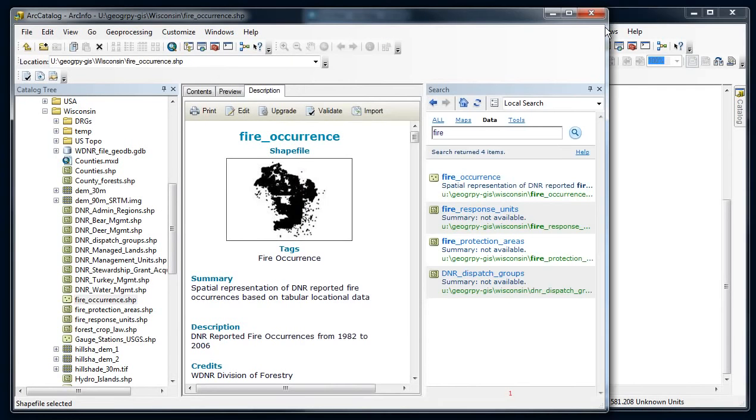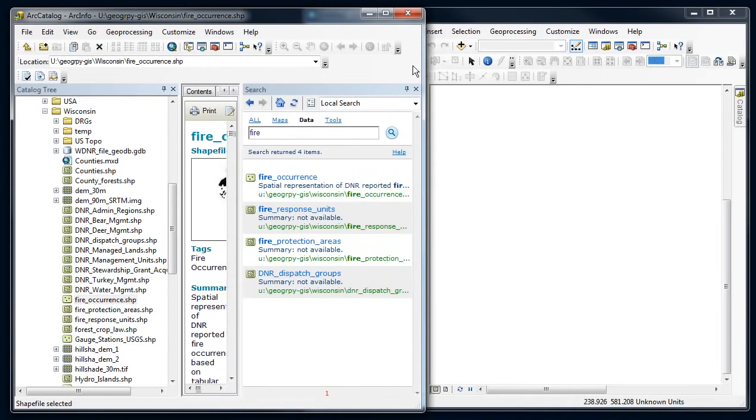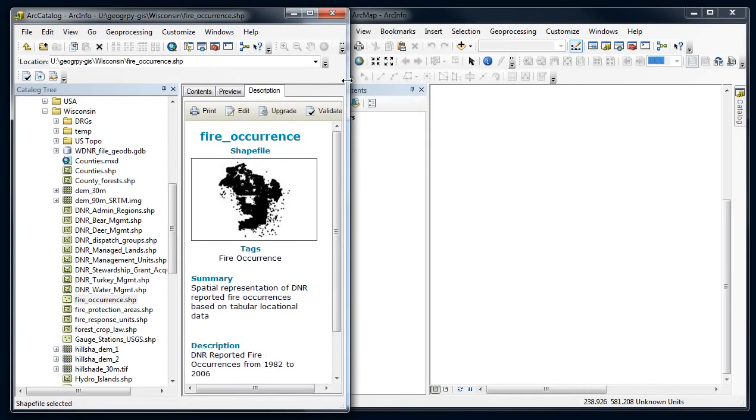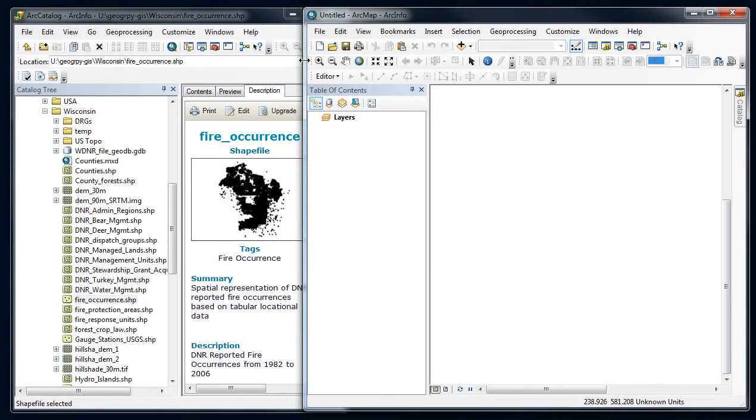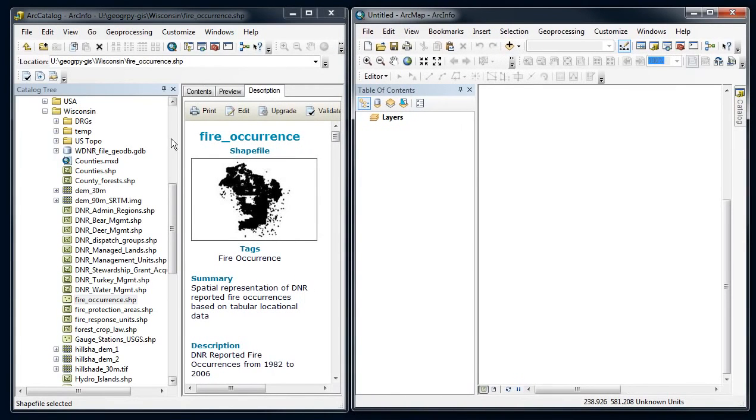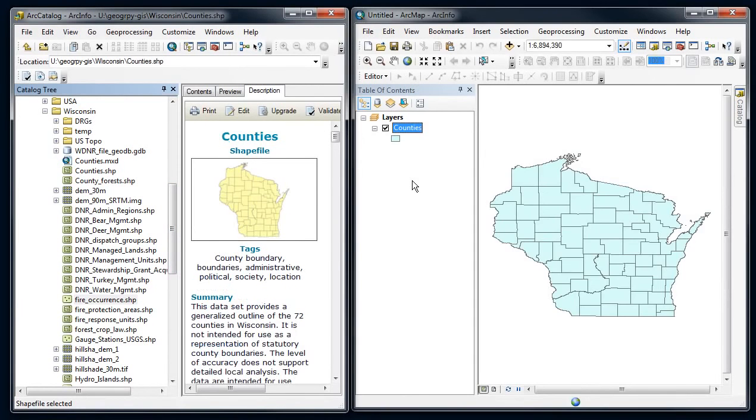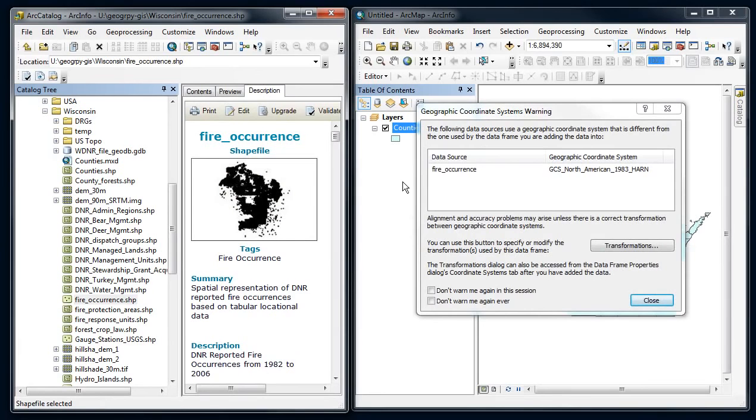So let me rearrange these windows so you can see how this works. Close my search tab. Got ArcMap here, and I can drag and drop different files. Let's say I want to start with the county boundary. Bring that over here, paste it into ArcMap. Now I've got my fire occurrences. Grab that, drag it over here.